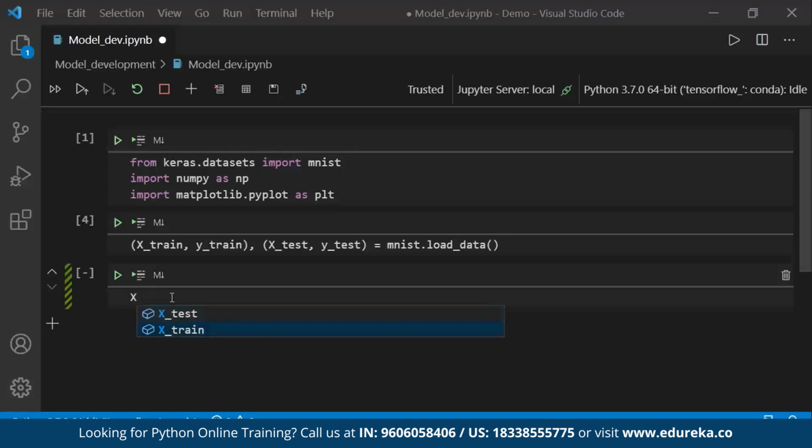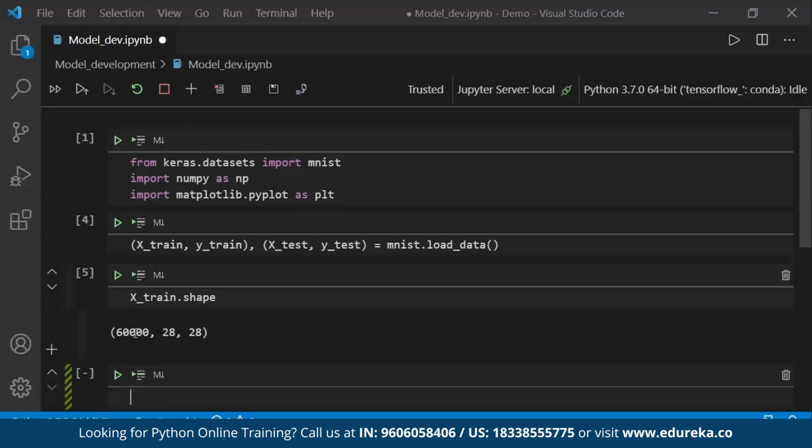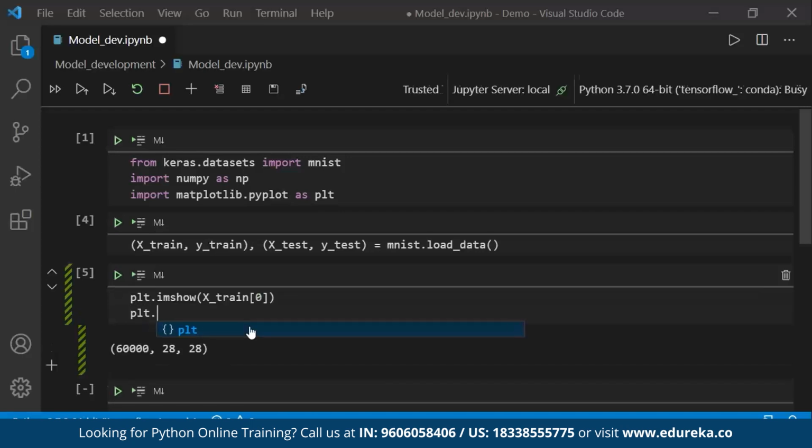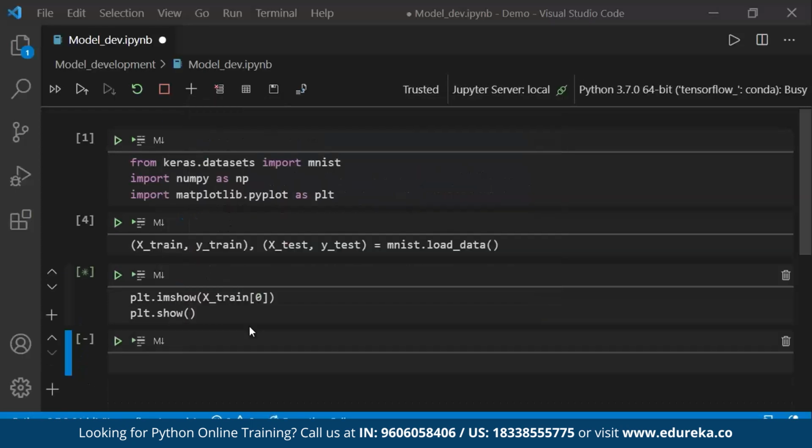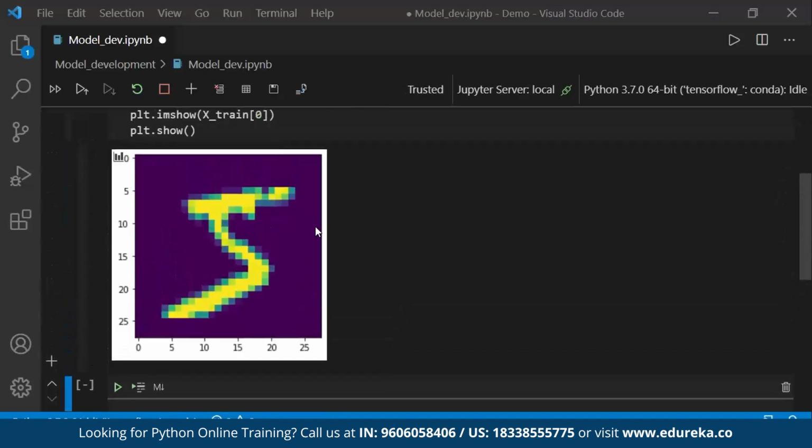So X train dot shape. So you can see we have 60,000 images whose size is 28 by 28. Now let's see how these images would look like. So in order to see the image, we can use plt.imshow, and now all I need to do is pass my value here. So it will be X train, we obviously need the 0th value, right? So let me just put plt.show. Okay, so as you can see, we have a number 5.